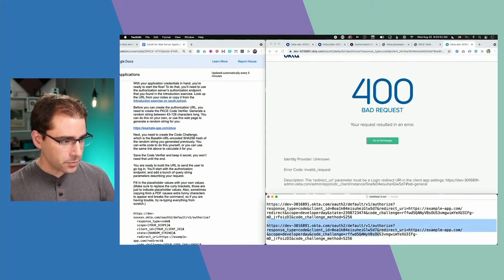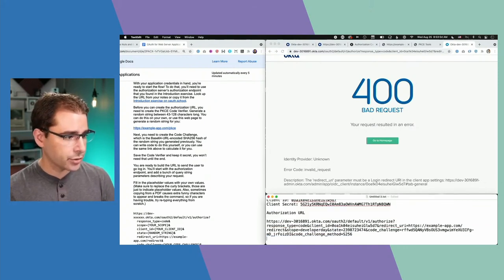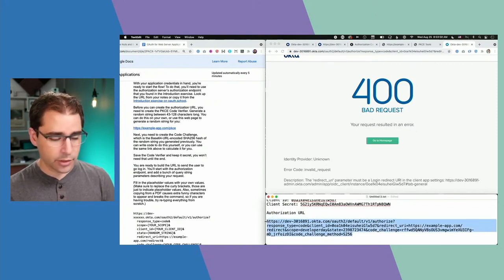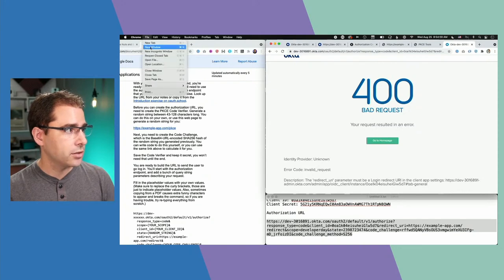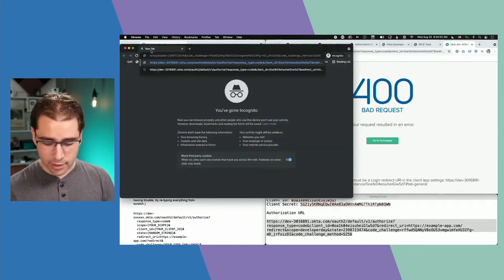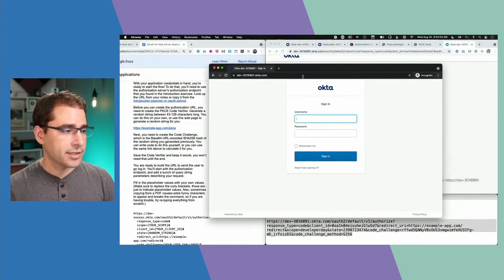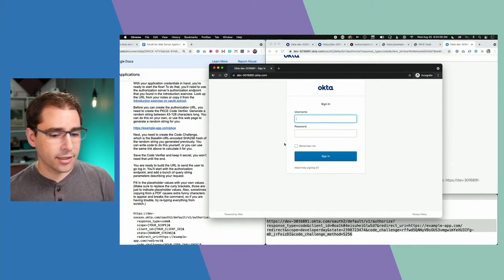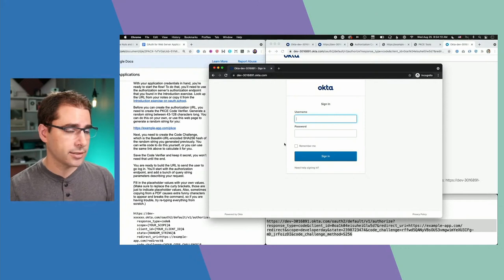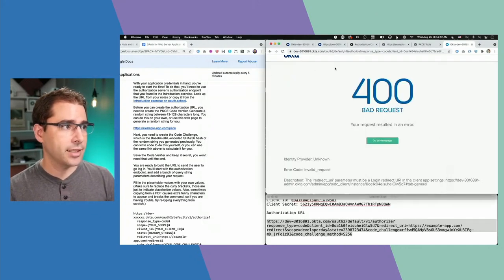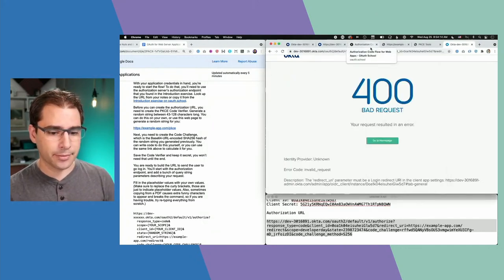And then if we include the actual correct redirect URL, then what's going to happen is we will no longer get that error message. However, I want to show you this in an incognito window first. So if I visit that URL in an incognito window, I'm not logged in here, so Okta's asking me to log in. If I visit it in this one, I am logged in, so it's going to do something different.